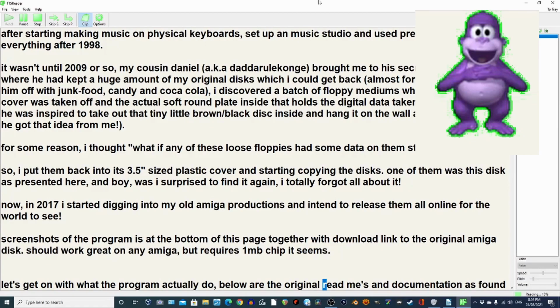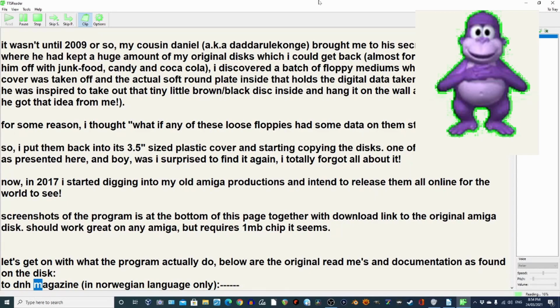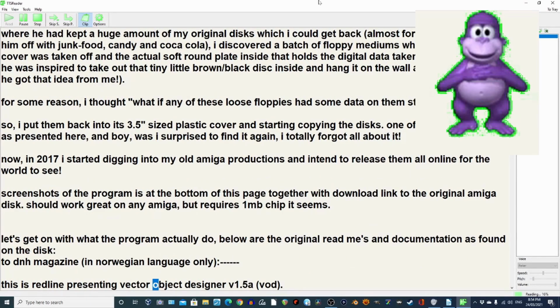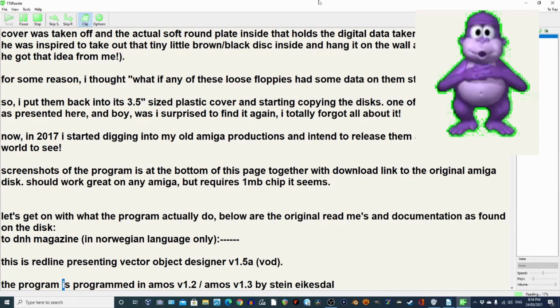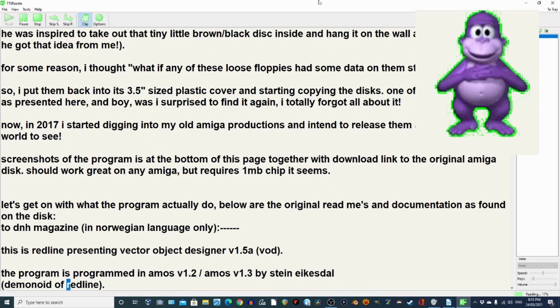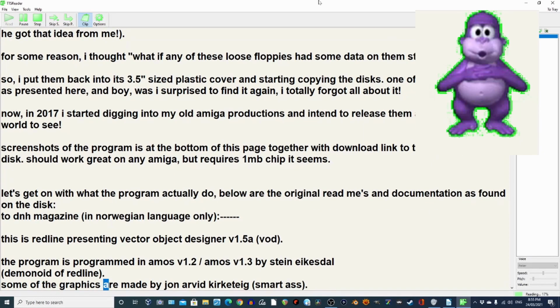Below are the original readmes and documentation as found on the disc. To the NH magazine, in Norwegian language only. This is Redline presenting Vector Object Designer v1.5a, VOD. The program is programmed in Amos v1.2/Amos v1.3 by Steiny Kesel, Humanoid of Redline. Some of the graphics are made by Jon Arvid Kirketig, Smartass.